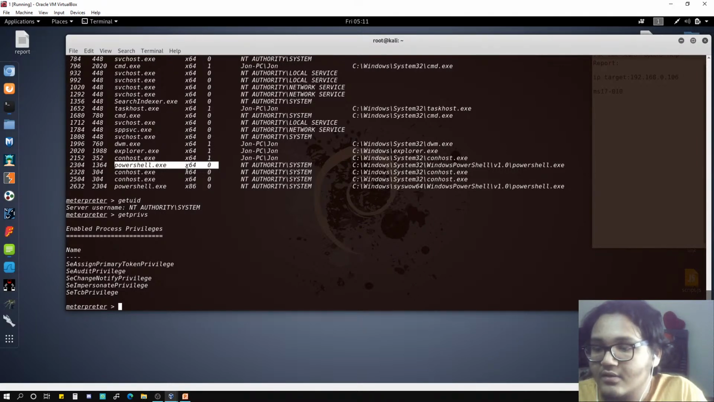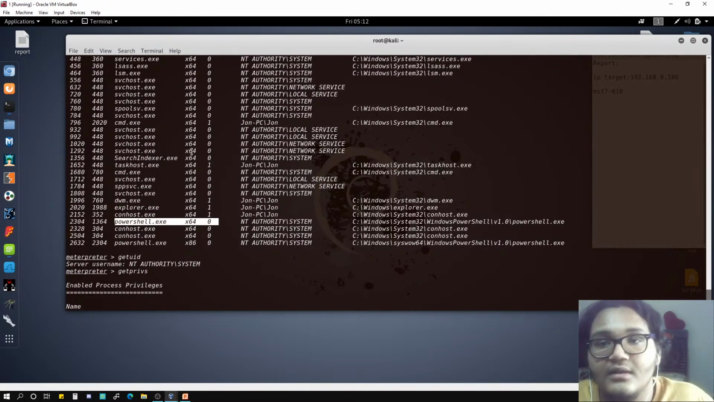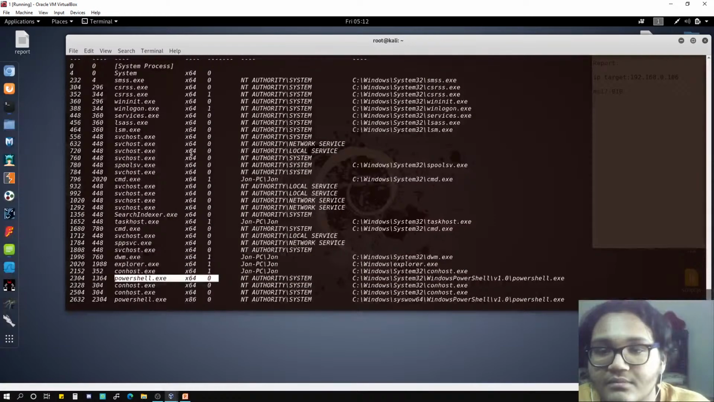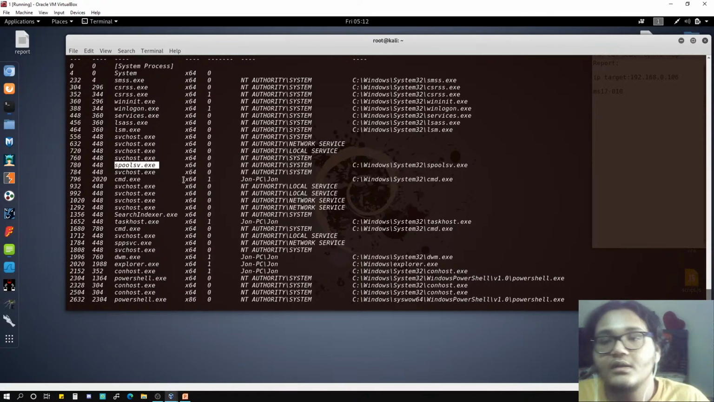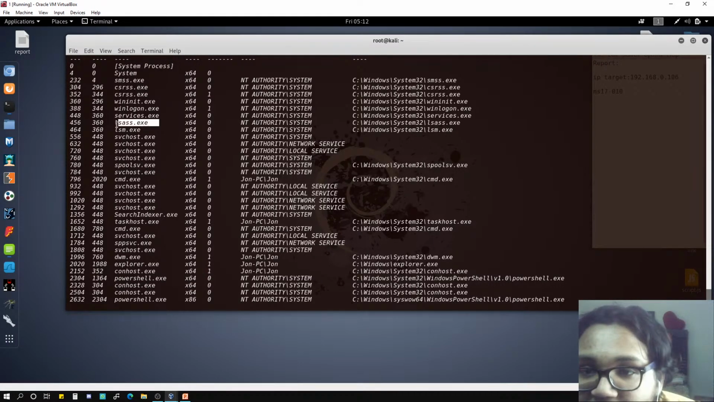Okay, we have almost 15 minutes left. So let's just try to do this process pretty quick. Let's see if we can migrate to a stable application rather than having a PowerShell. So let's just migrate to some. Okay, that's nice. Here we see spoolsv and we also see LSASS.